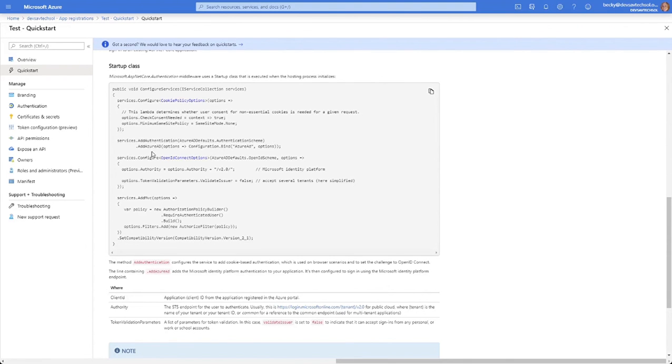Within here, we're going to call the add Azure AD with various options. The options that we're going to pass in include the authority. In this case, it's version 2.0 of the Microsoft Identity Platform. And we're going to show a list of parameters for token validation. In this case, validate user is set to false to indicate that it can accept sign-ins from any personal or work or school account.